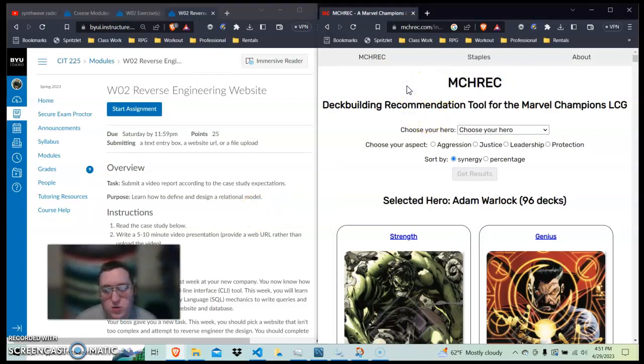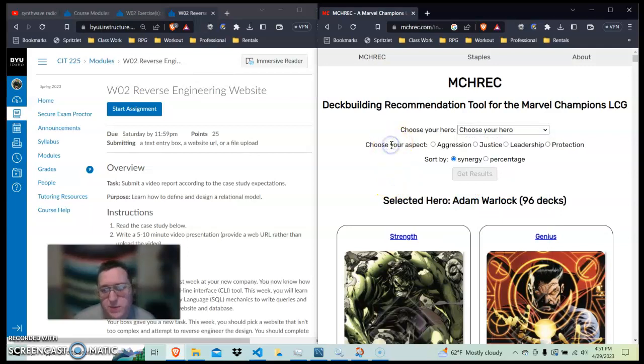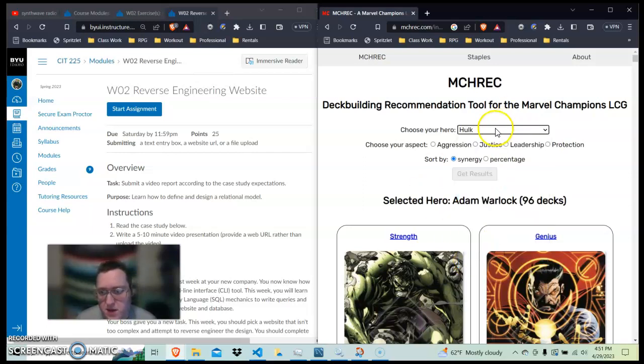This is a tool built to work for the Marvel Champions card game. Basically, the way this works, in the game, you have various Marvel heroes that you're able to play as, as well as aspects, which is like the specialty of your particular deck. You're then able to mix and match cards of those aspects to customize your experience. So let's pretend we like the Hulk. Hulk likes to be aggressive.